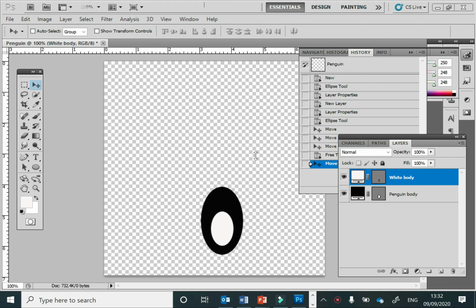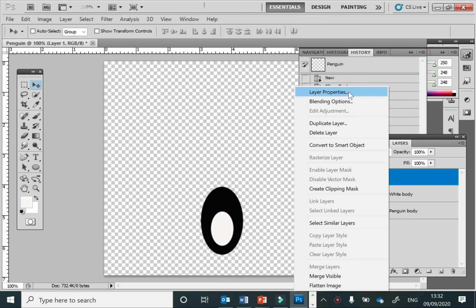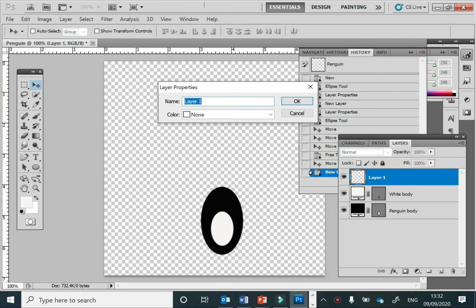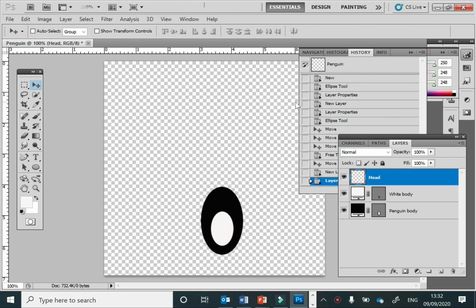So step 7, you're going to make the head. So again, you're going to create a new layer down in the layers panel down here. Press that button, and then right click and call the layer properties up so that you can actually change the name of that. So this time it's going to be the head. Press OK, and now you're going to draw out a circle.